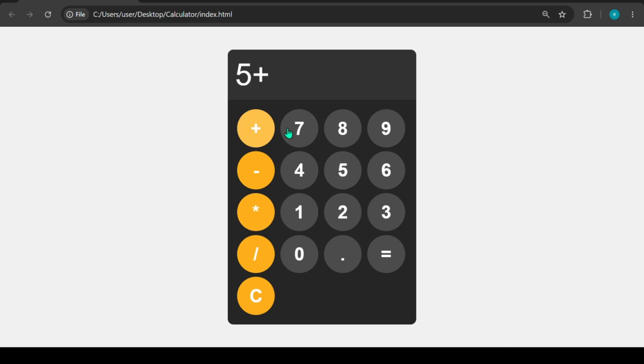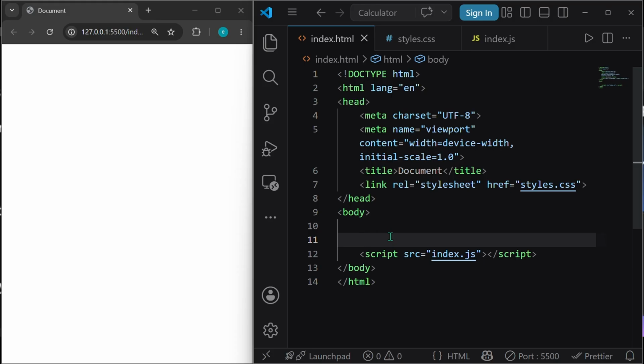In today's video, we're going to create a calculator program using HTML, CSS, and JavaScript. So let's get started. Alright, let's do this thing everybody.